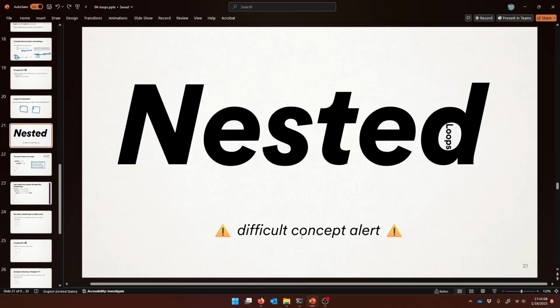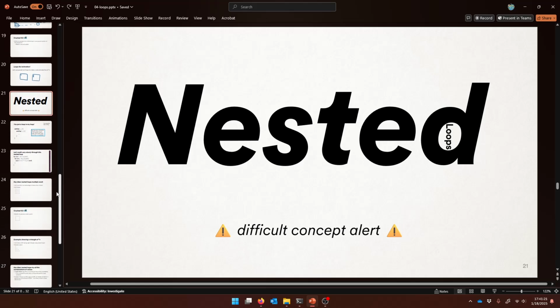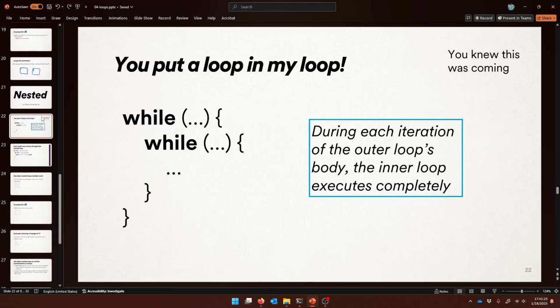And this is difficult, all right? This is a traditionally difficult concept in CSCI 40, so pay a little bit extra attention, more than you normally would, all right? So let's do it. I promise that you will be able to understand it, but this is where we're going, all right? You can put loops inside of loops, all right?